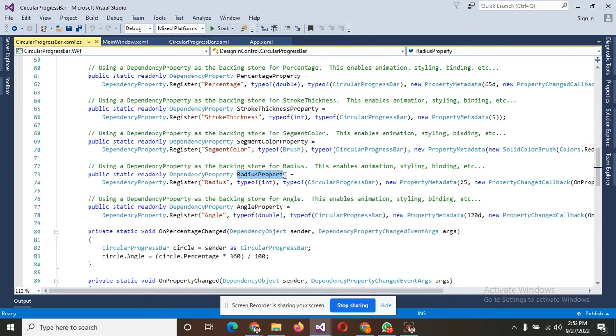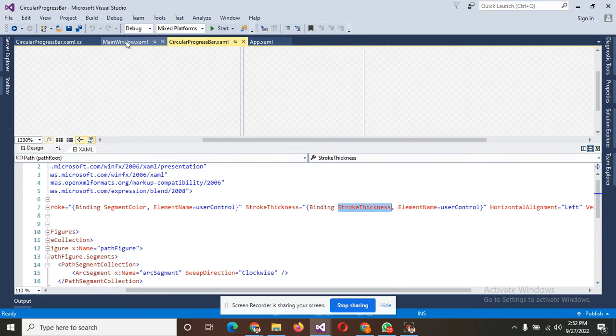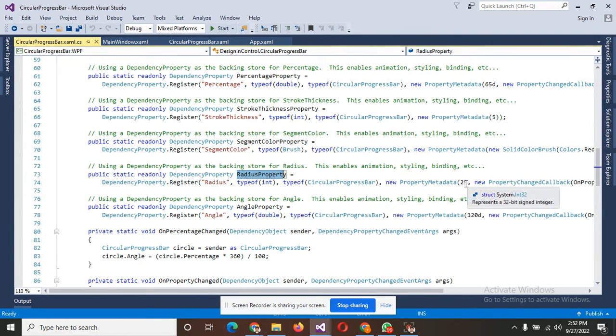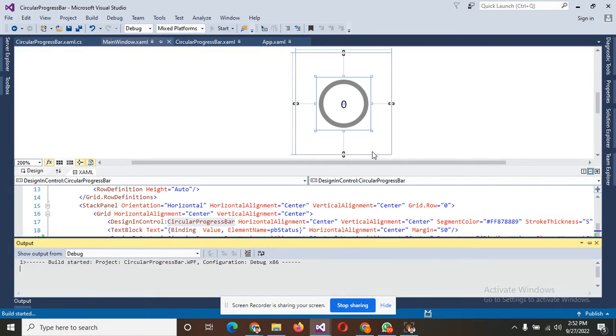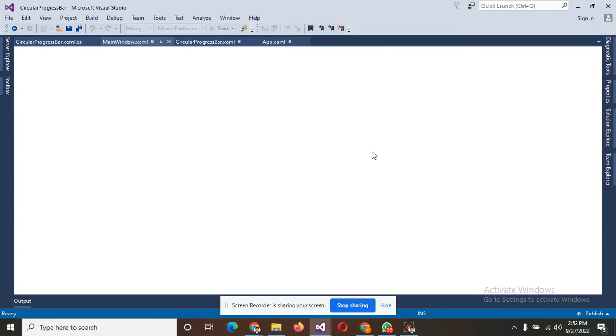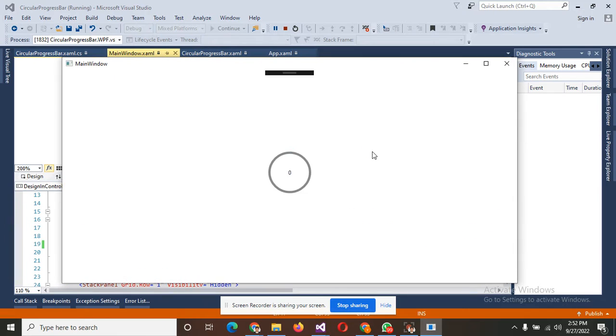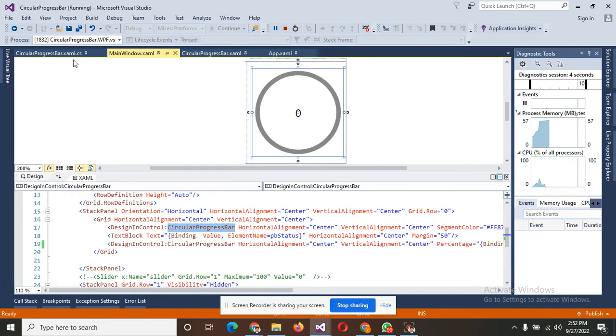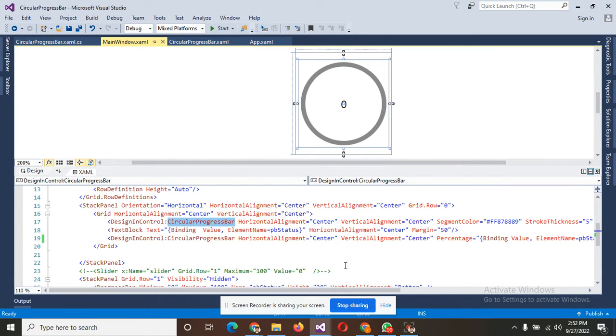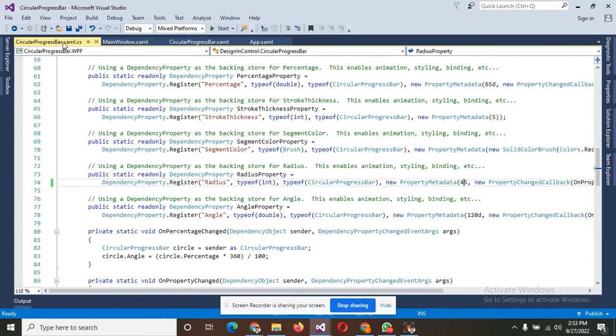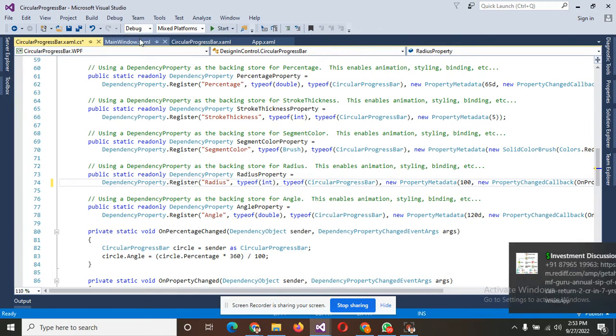Let's say this is your circle radius. Right now the circle looks too small. Suppose you want a big one, we can make it 45. So let's see. Okay, it still increases, but the effect is not that visible. Let's make it bigger. Let's see the difference.